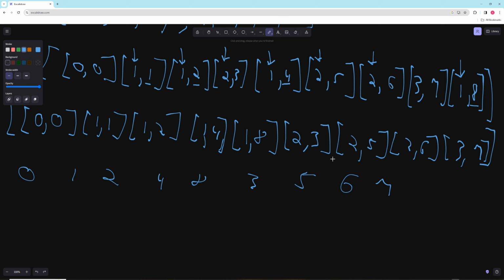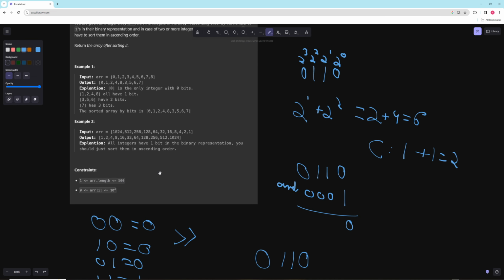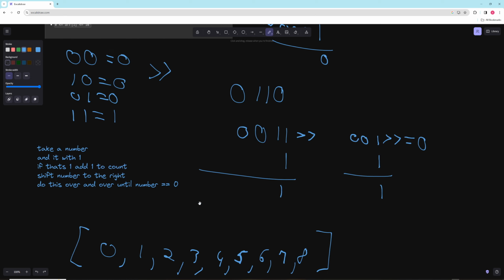And then finally get all the second digits. So we have 0, 1, 2, 4, 8, 3, 5, 6, 7. And let's take a look at here. 0, 1, 2, 4, 8, 3, 5, 6, 7. Exactly the same way. And this would work exactly the same way pretty much, but that's kind of the idea.